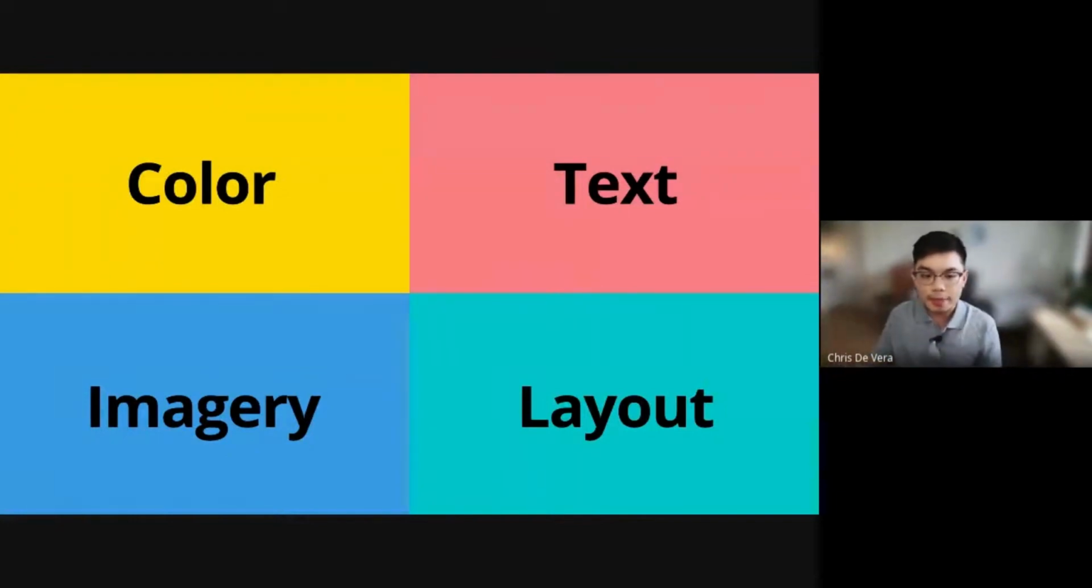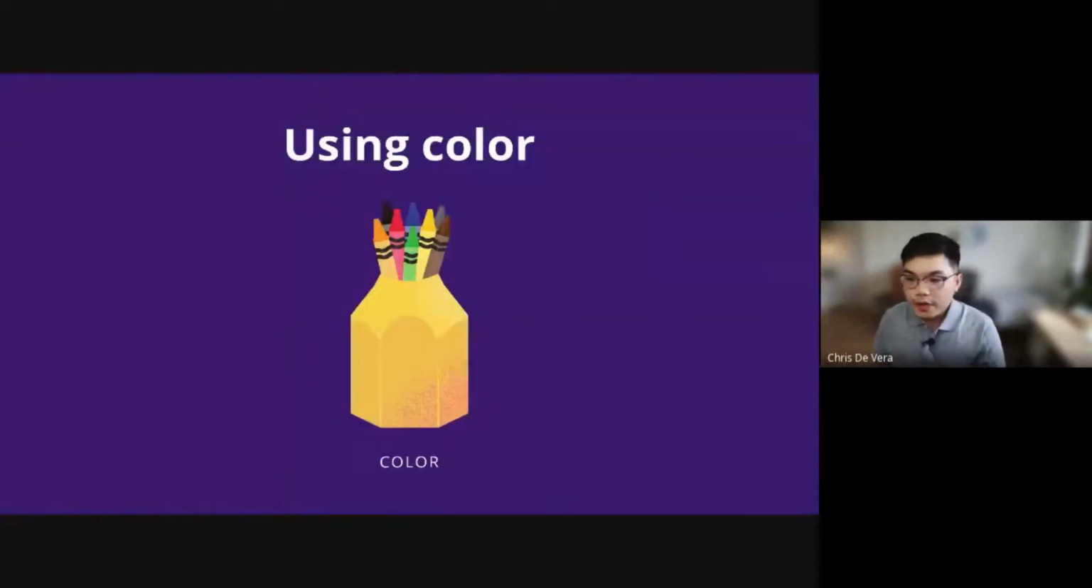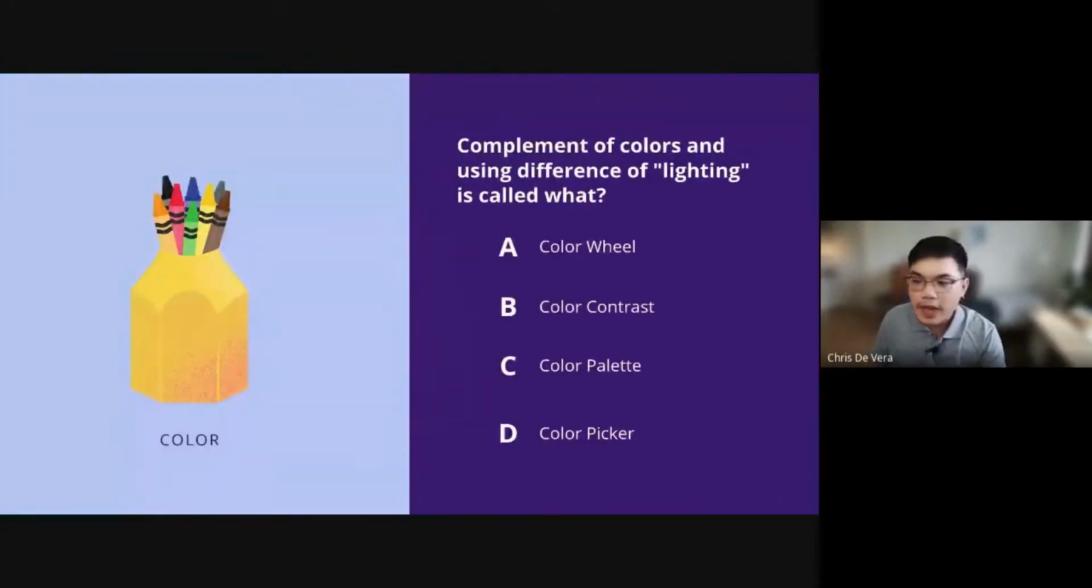But I'm going to share with you a couple more tips. So let's first talk about color in your presentation. Okay. Comment your answer in the chat. What do you call the complement of colors and using the difference of lighting? So what do you call this when you're using the pair of a color, its complement? Sometimes complement means the opposite, so the opposite of a color, and then maybe playing around with the darkness, the lightness of a color. So I have a lot. I see some C's, color palette, and then I see a lot of B, color contrast.